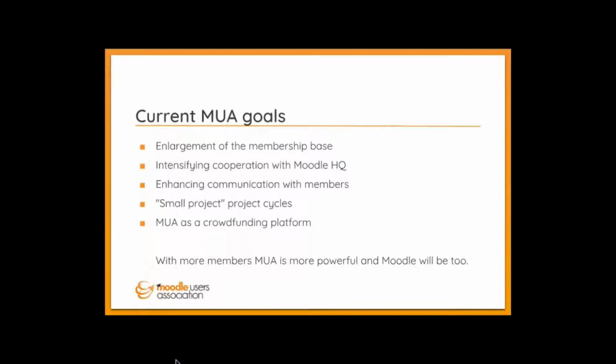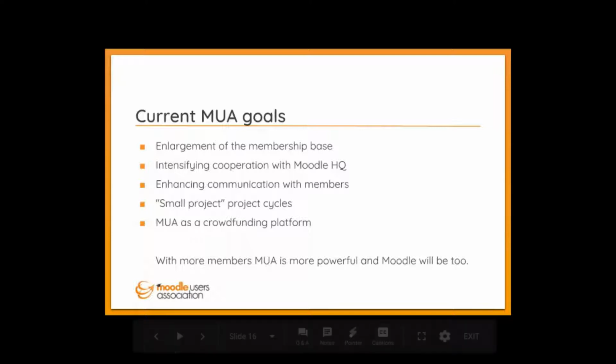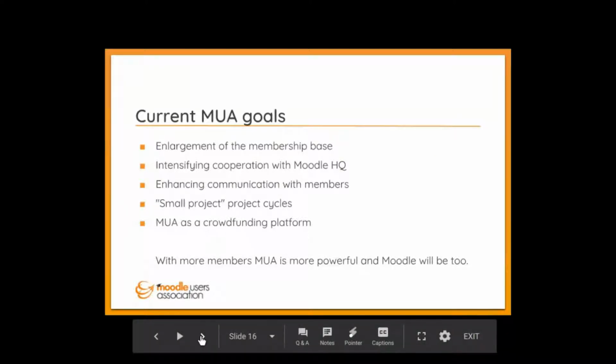And there's also an idea that we could use MUA to attract funds for projects that don't win in the project cycle, but nonetheless receive a lot of votes, so that if members wish to commit funds to those projects and we can collect enough funds to carry forward the project independently of the normal project cycle of MUA, then that would be a way forward as well. With more members, MUA is going to be more powerful, and as a result of our input, Moodle will become more powerful and better for all of the user base in the future.